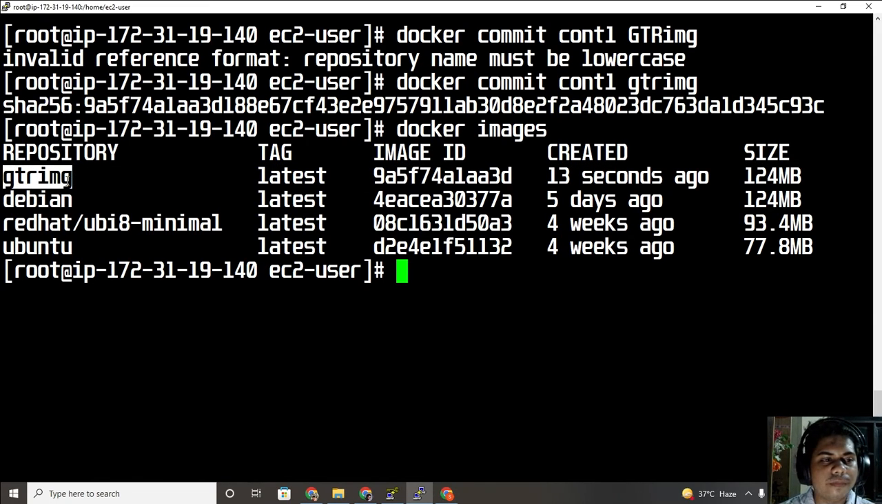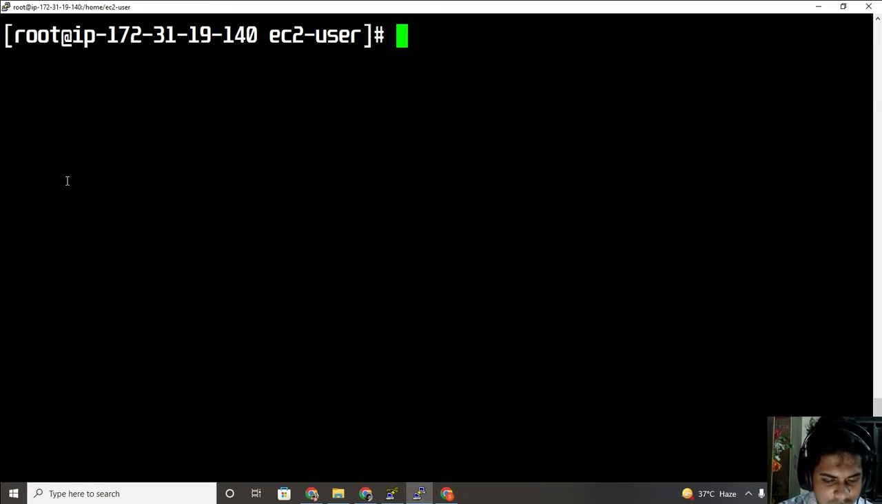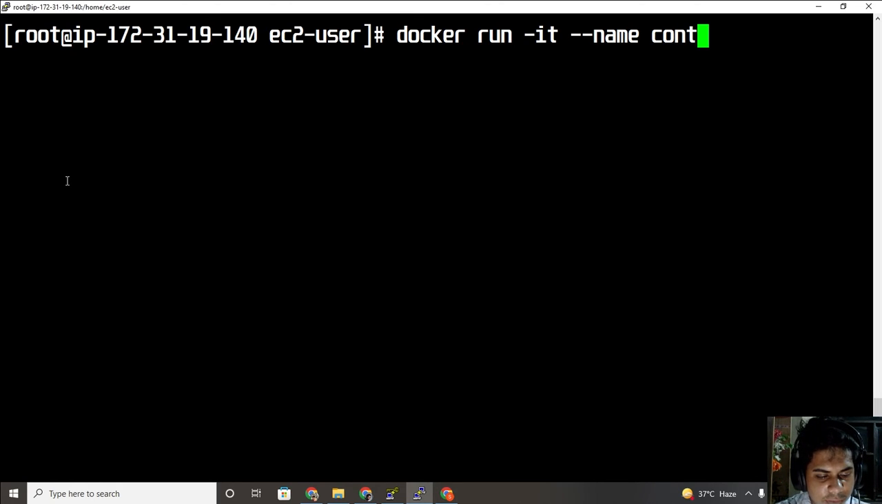If you want to create a container using this image, how can you do that? Simple command: docker run -it --name, whichever name you want to give. I want to give cont2. Now it's time to give the name of the OS, but instead of the name of the OS, I will give the name of the image. What was my image name? gtr img /bin/bash.